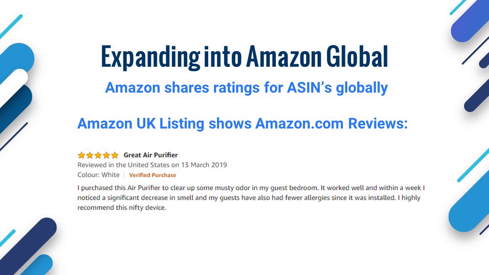So for example, we could see here, great air purifier, and then it will actually say reviewed in the United States on such and such date. So the way it works is if you're going to list a product in another country, you have to first consider whether or not you want to issue a unique UPC code for that. So this should help make that decision.